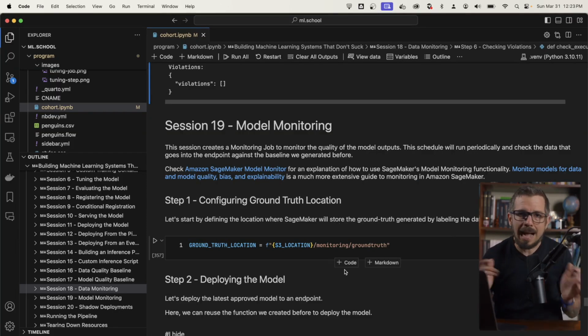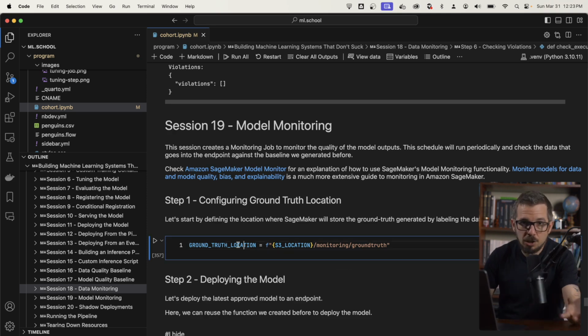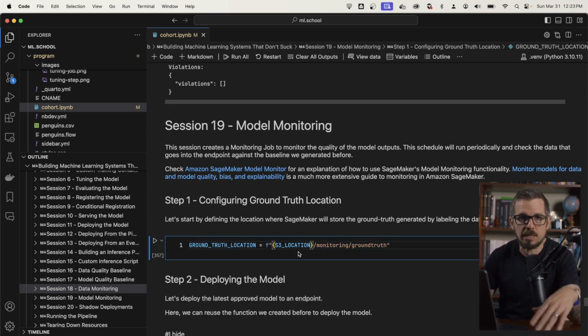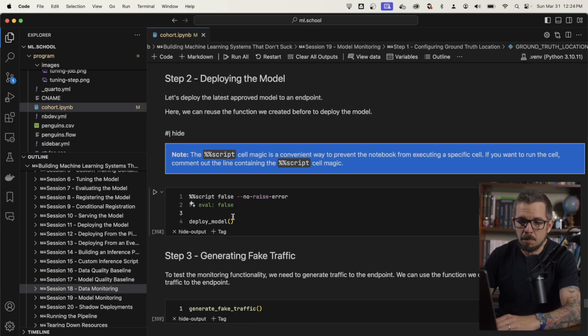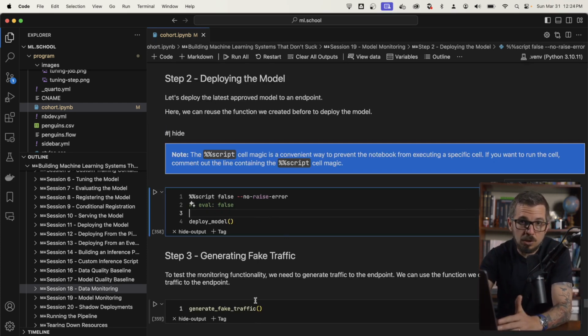Obviously, I don't want to be labeling data here, and I don't want you guys to be labeling data just to test the notebook. So what I'm going to do is generate fake labels. I'm going to do that automatically just so we can move through this quickly. First of all, I'm going to be creating a location here where I'm going to be saving the ground truth data. Just an S3 location, just a constant that I'm going to use later. Second, I'm going to be deploying the model. This is going to be using the function that we created in the previous session to deploy a model. I'm going to be calling deploy model. That will give me a model that I can use.